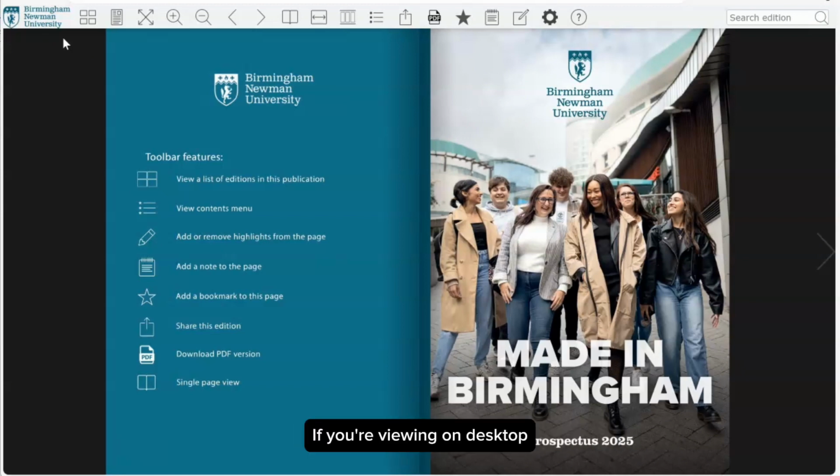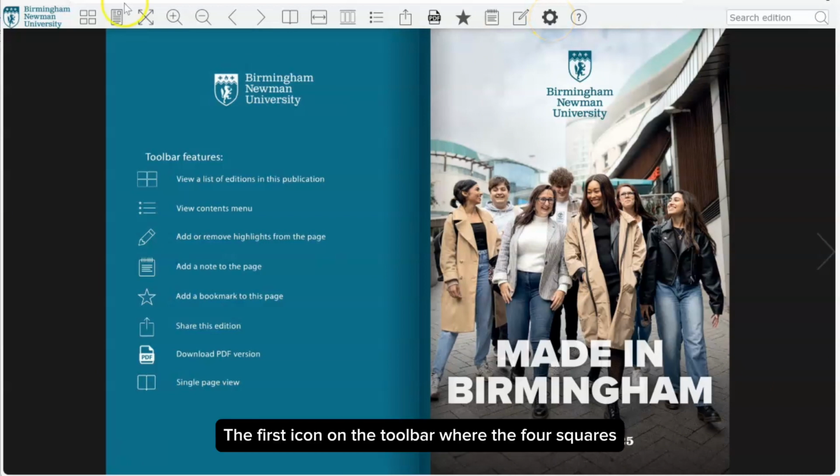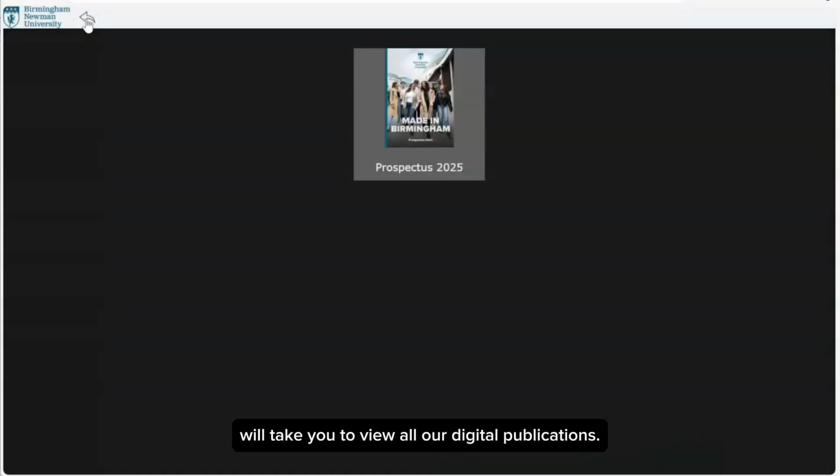If you're viewing on desktop, you'll see the toolbar at the top of the screen, and if you're viewing on a mobile device, you'll see the toolbar by clicking on the bottom of your screen. The first icon on the toolbar with the 4 squares will take you to view all our digital publications.